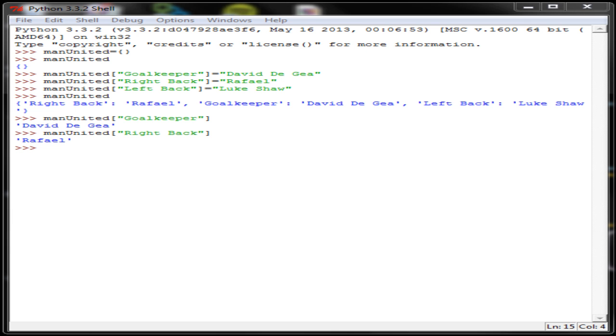So you can see now that that is working, and it allows me to find different items from the actual dictionary. We can also delete items from a dictionary. So if I now decide that I want to delete Raphael from the dictionary, what I'm going to do is type in del, which is short for delete, then Man United, and then I'm going to search for the actual index. I know that Raphael is the right back, so I'm going to delete right back.